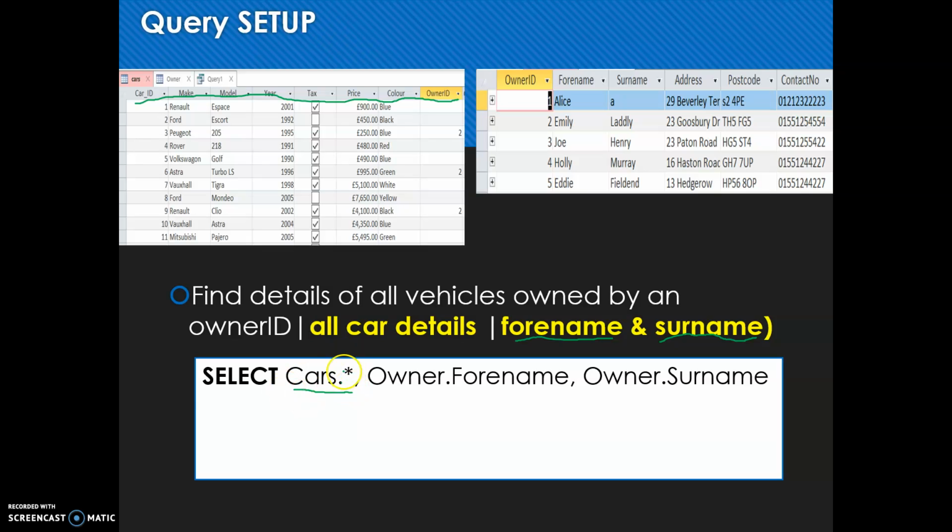Okay, so they're the two little bits of syntax that you need to include along with the table name if you want to display all the data, all the fields from a particular table. And then you'll notice I've got the comma to separate, and then I also want to include some information from the owner table too.